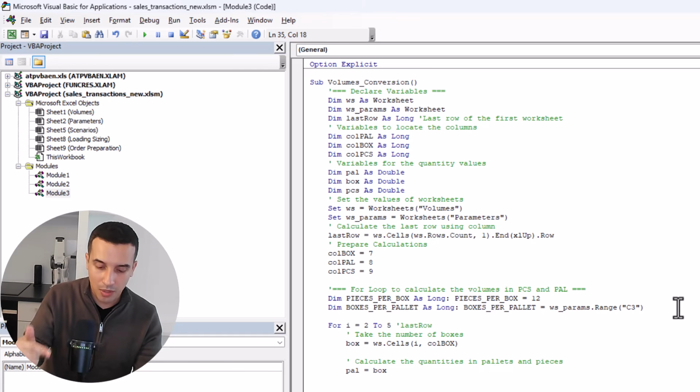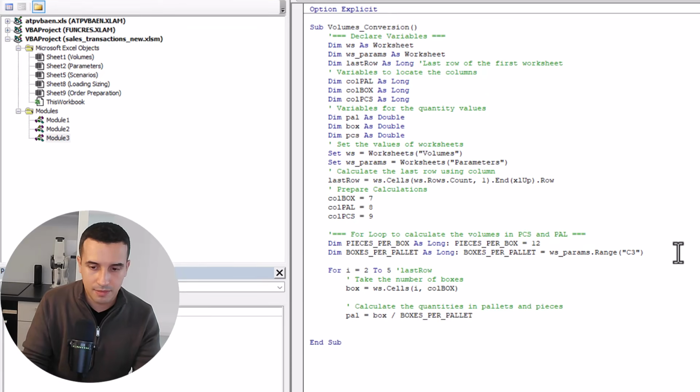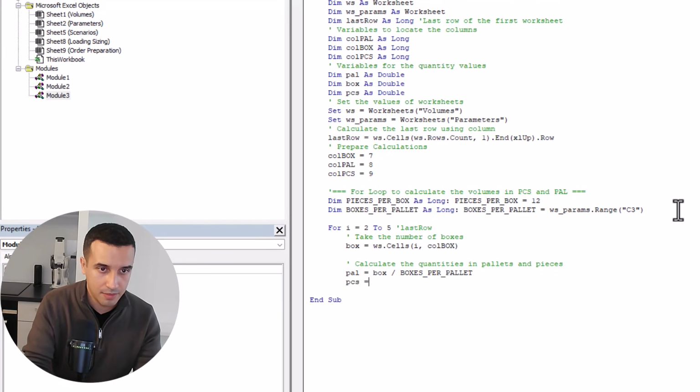And I will show you how to use the debugging tool to see how things are working. Then we have the number of boxes that we want to convert into number of pallets. For that, you divide by boxes per pallet. And here, pieces, which will be box multiplied by pieces per box.